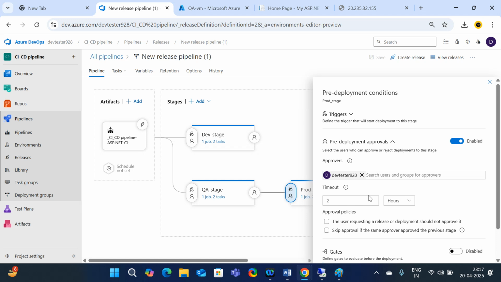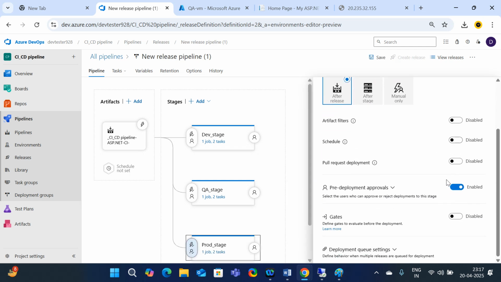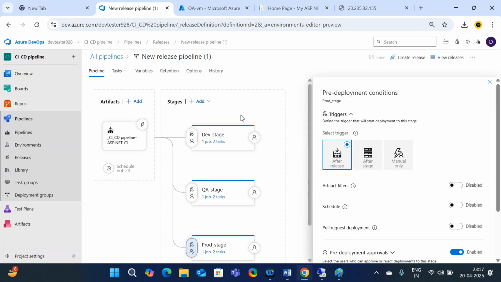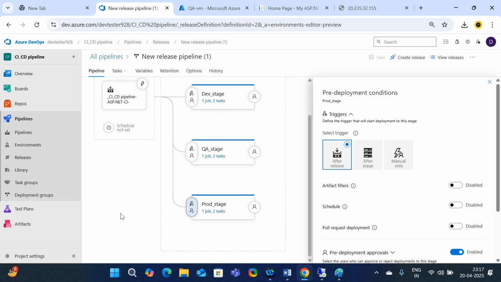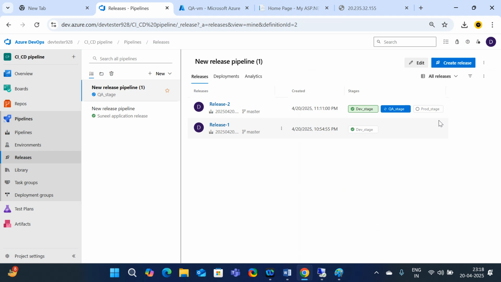Click on triggers, and coming to the triggers, I just made this after release, and here I am going to save. Then the code will be deployed over the prod stage as well, simultaneously. Just go to the release pipeline and check. So it follows the whole process. If you are looking for that, you can do it like this. In this way we can set approval for the pre-deployment as well.